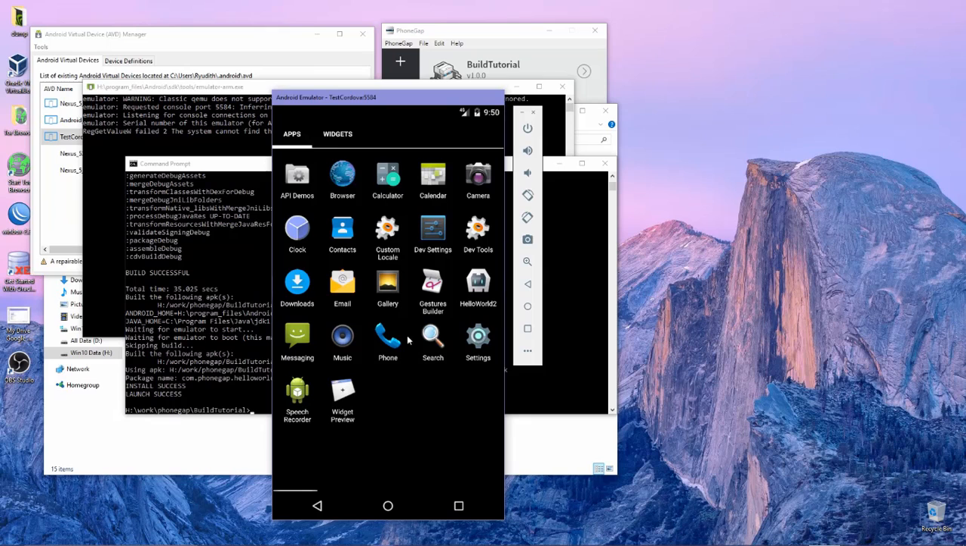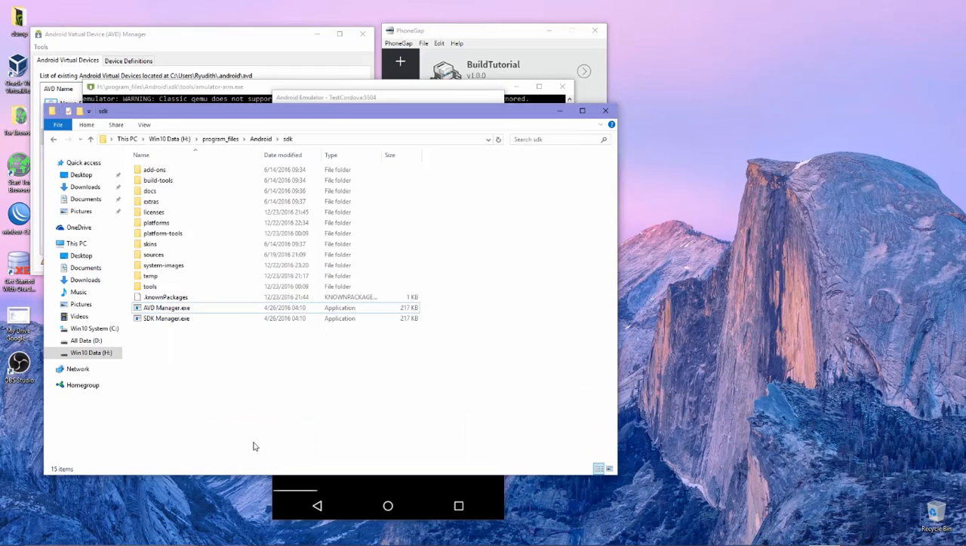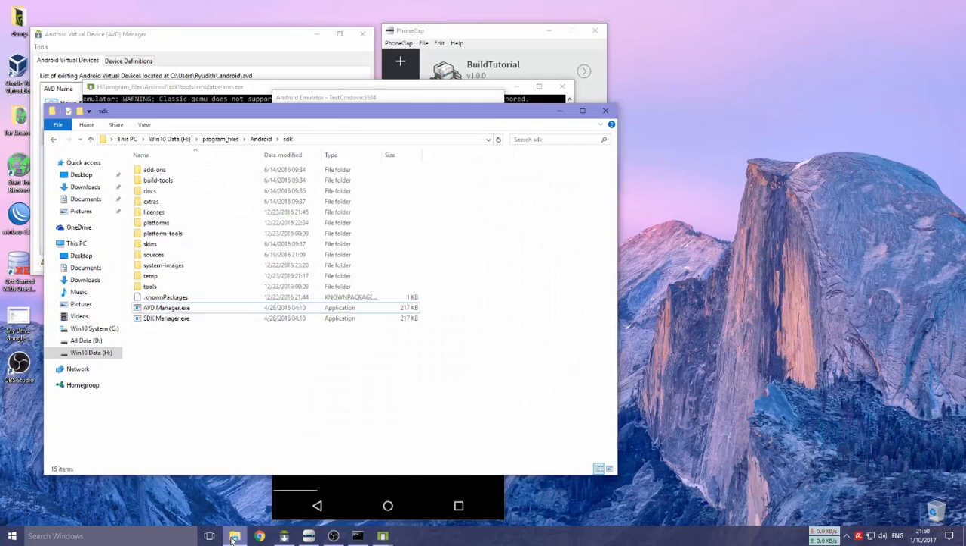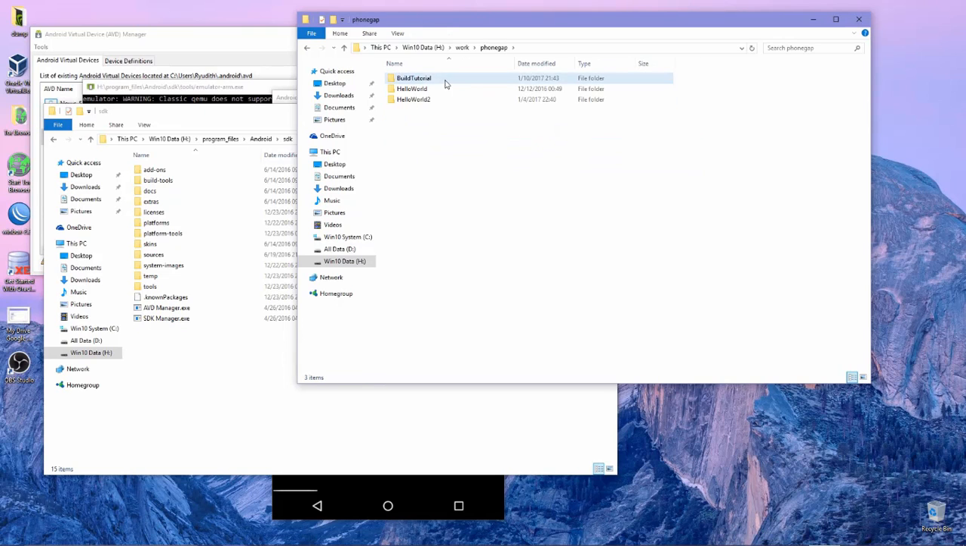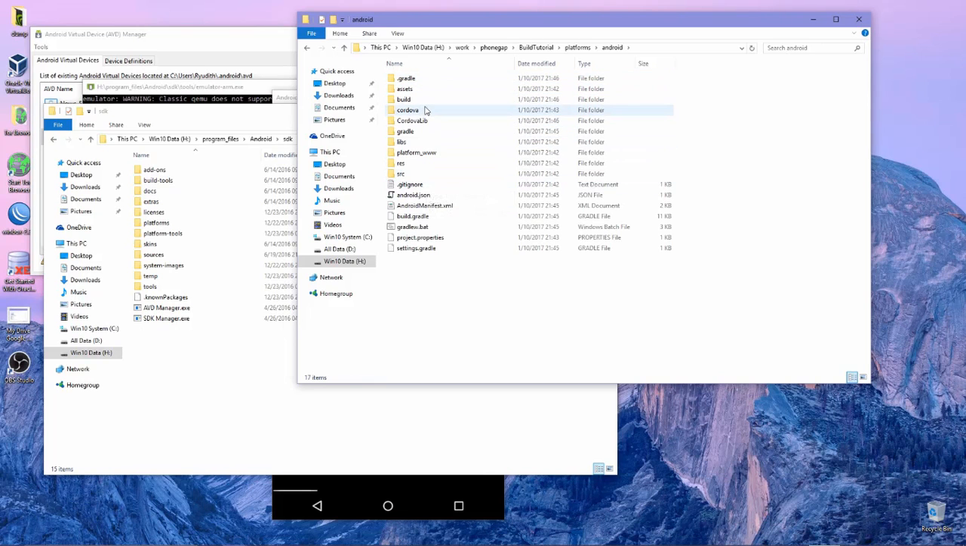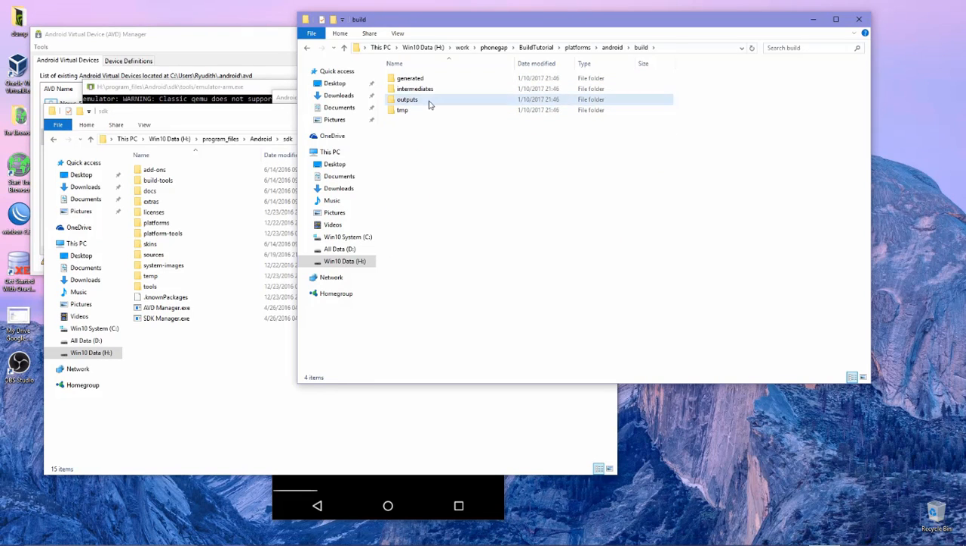If you need to find the APK file, you should find it in the Phonegap build tutorial, platform android, build output APK. Here's the APK. Okay, that's it. Now you can build your Phonegap or Cordova application before you publish it to the Play Store.